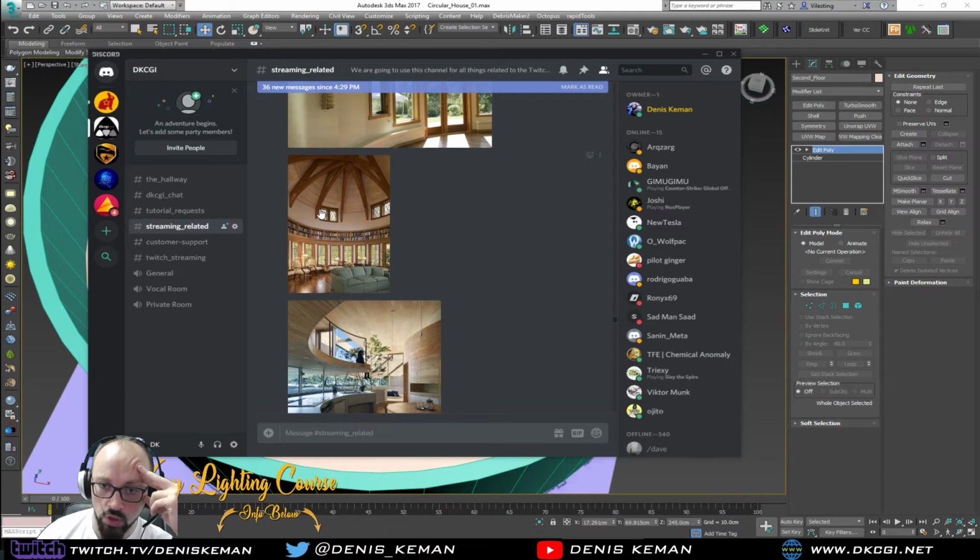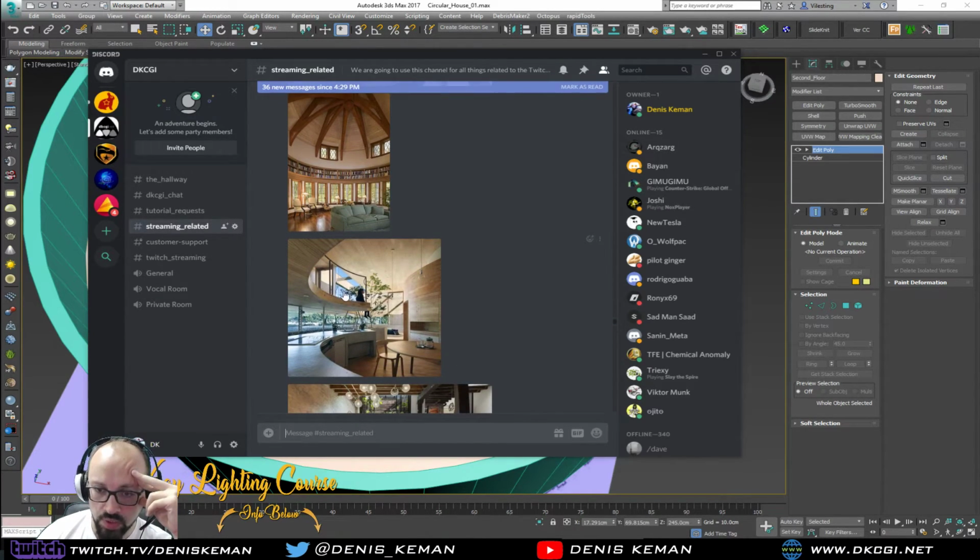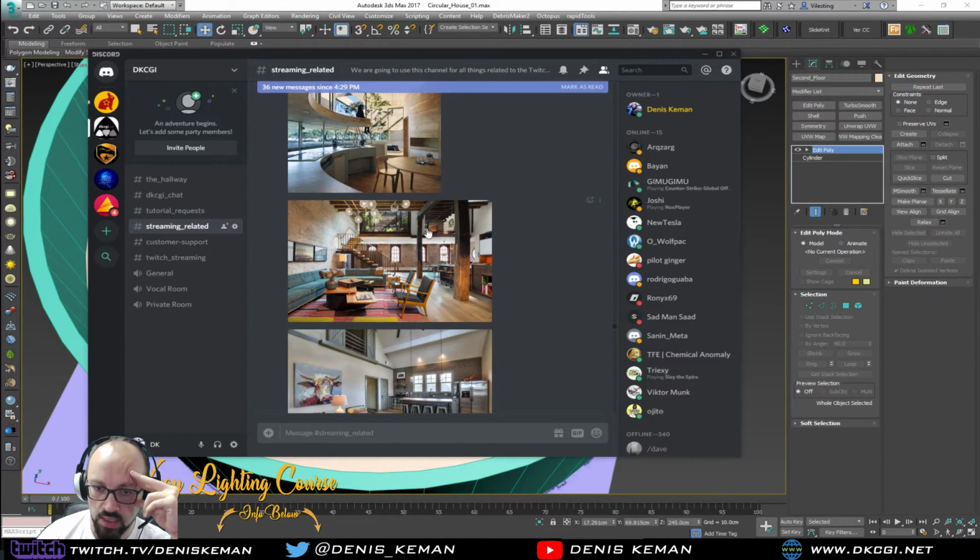Now for the second floor, even though it's circular, we can have some windows up high. We can have an open design up high. So I like these.